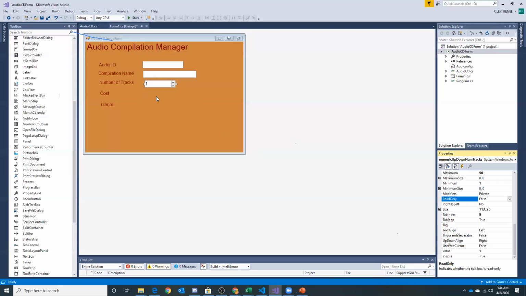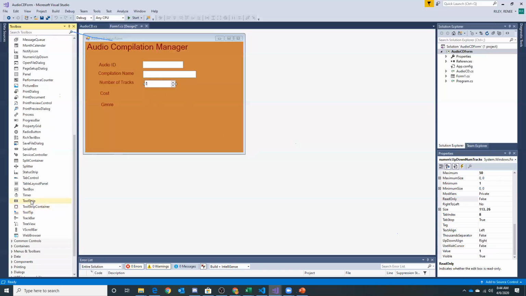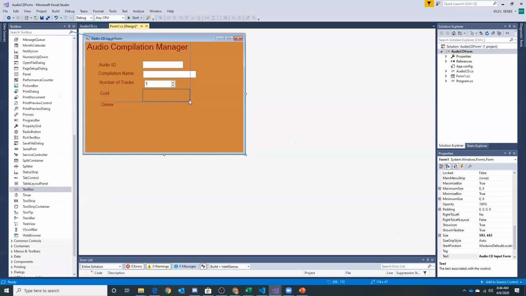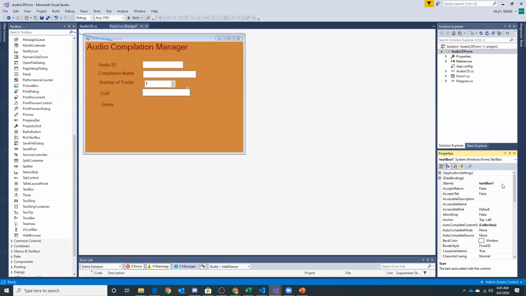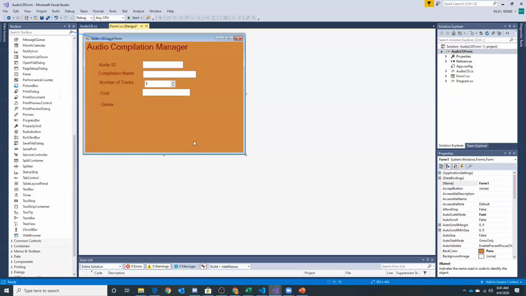Next, I need my cost. I have no better control to use for a cost than a text box because it is something that they can have a decimal place in. So I have to use a text box. I'm going to name this text box cost. And then lastly, our genre. Let's leave that for a minute and we'll fix it up here.